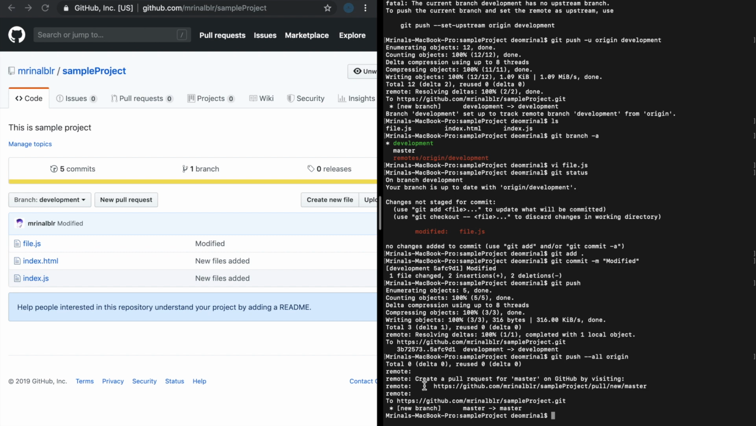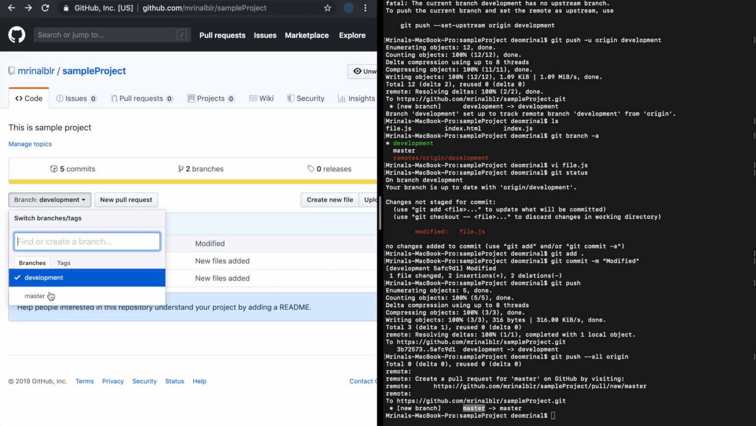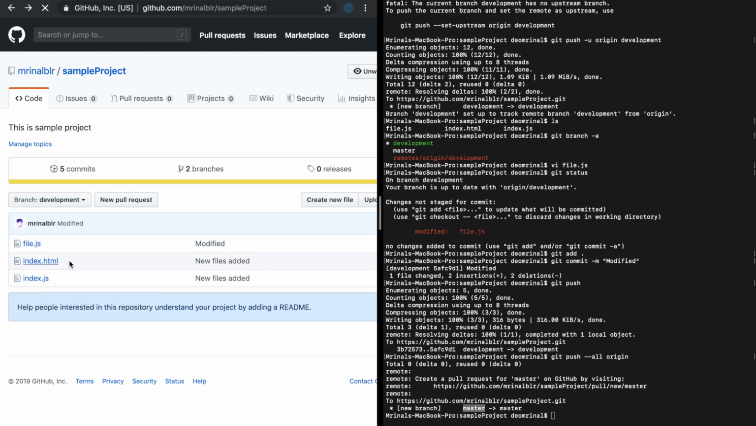As you can see, in the remote repository, it has created a pull request for master on GitHub by visiting this particular URL. It saw that there is no master branch available in the GitHub remote repository, so it just created one branch, master, and pushed all the content of the master branch in my local system to the remote repository. If I just refresh the page, I have this master branch available in here.